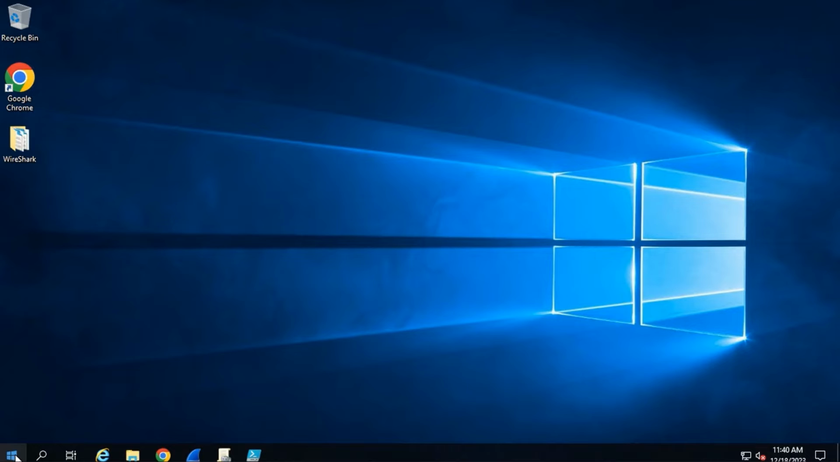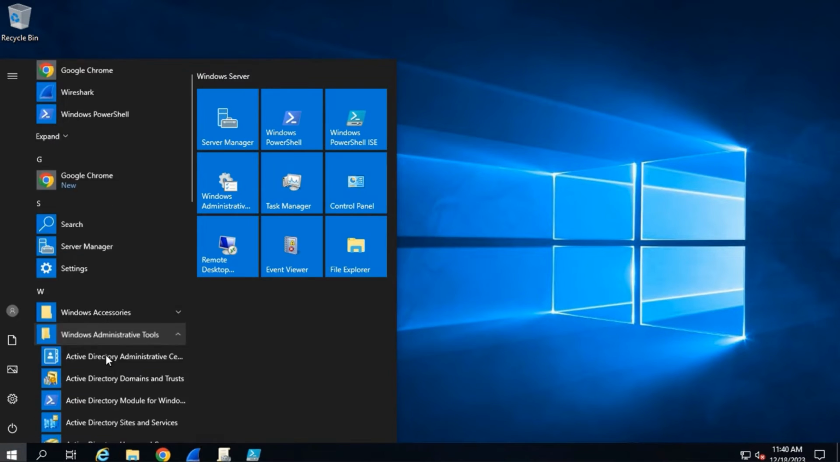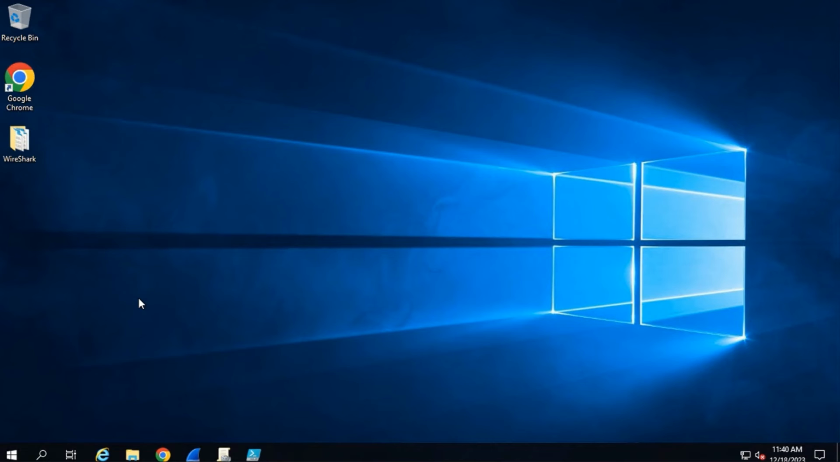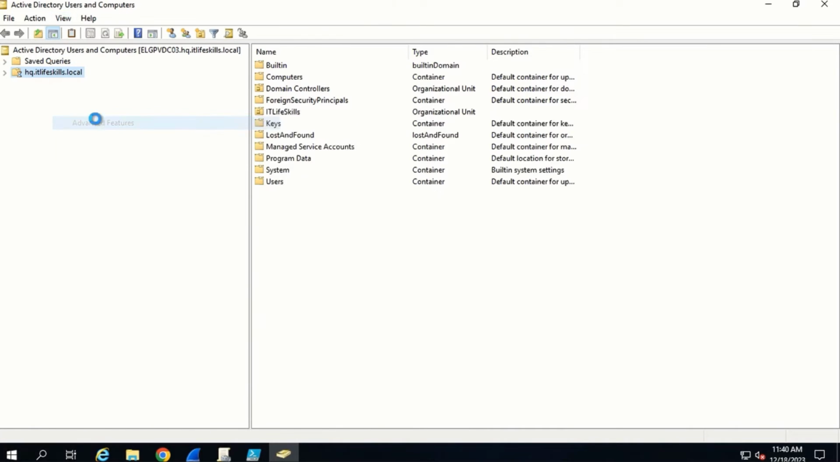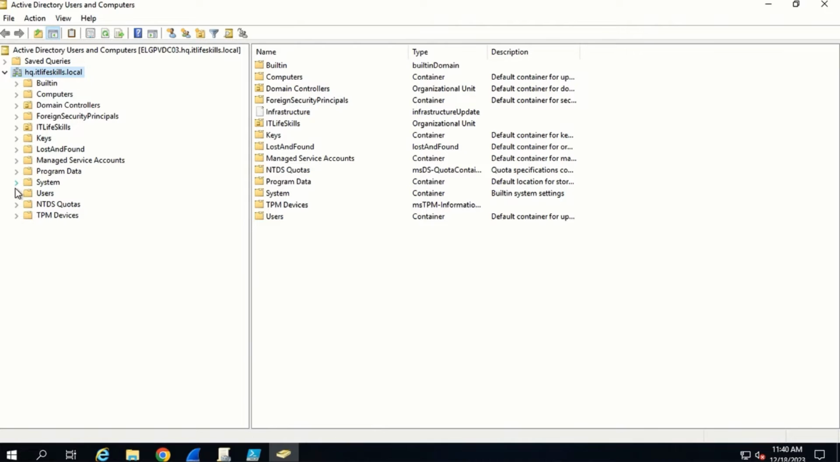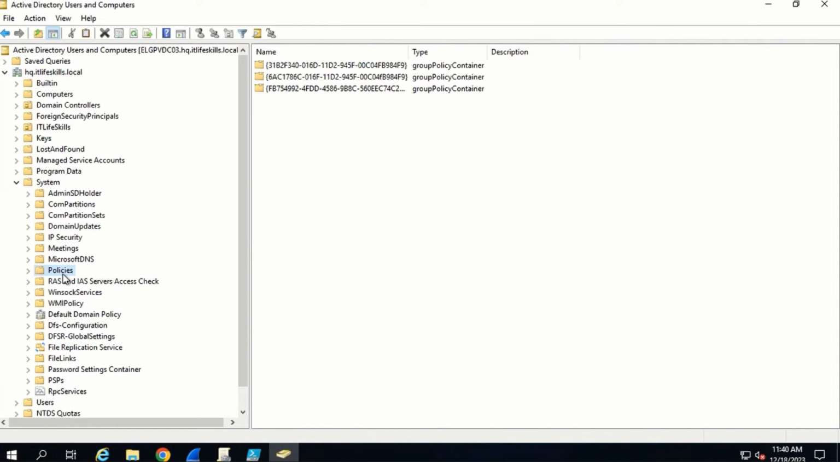Let's now verify the group policy container of the new policy IT Life Skills Computer Settings to see if it is created on the domain controller LHPVDC03. To do that, we need to open Active Directory Users and Computers. To view the group policy container, we need to click on View and select Advanced Features. Here we expand the System container and click on the Policies container.